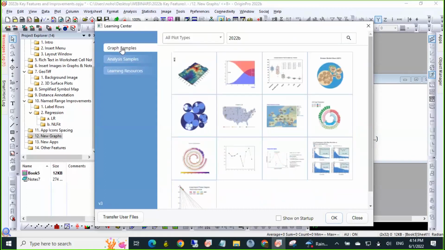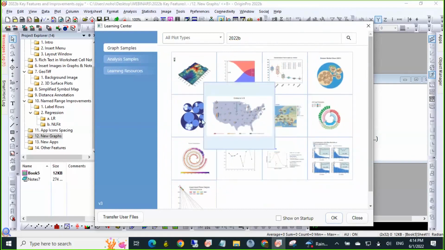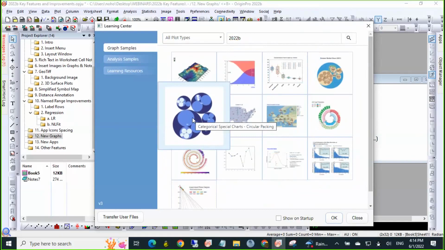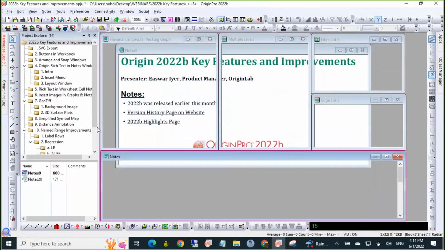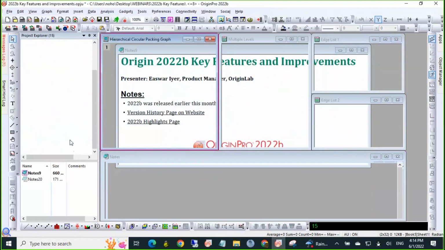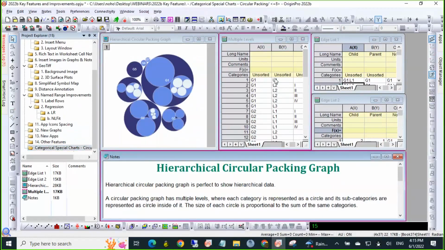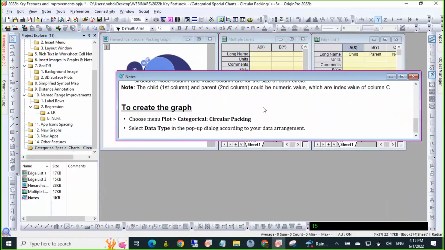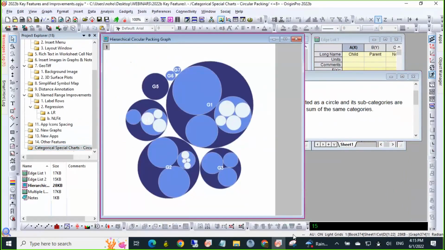Then we go to graph samples, and here I can type in my version. I have typed 2022b and search. Then it shows me all the new graph types that have been added in this version. So for example, this is a categorical plot called circular packing graph. If I want to explore it, I can click on that and click OK. Origin will append it as a new folder in my project, and our sample graphs all come with data and detailed notes on how to create them. So you could explore these to learn more about each new graph type that we have introduced.